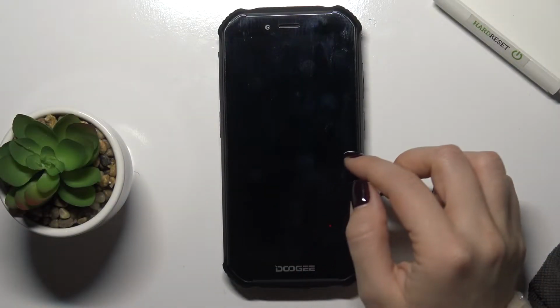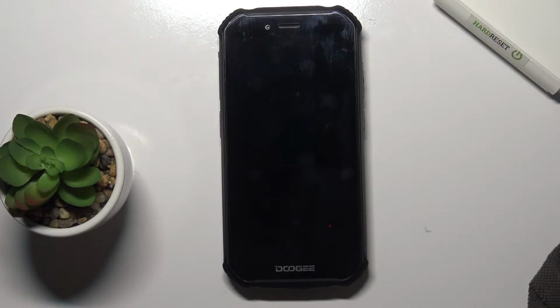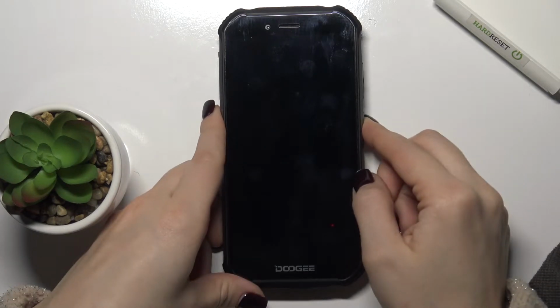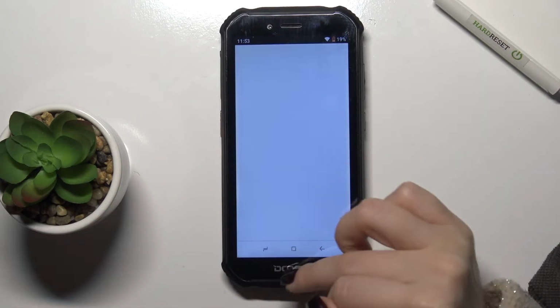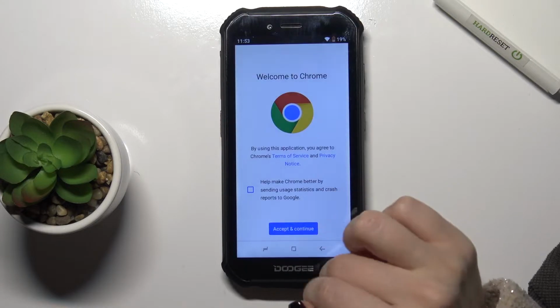Welcome, today in front of me is the Doogee S40 and I'll show you how to turn off Google Assistant on this device. So first, you should go to the Google application.